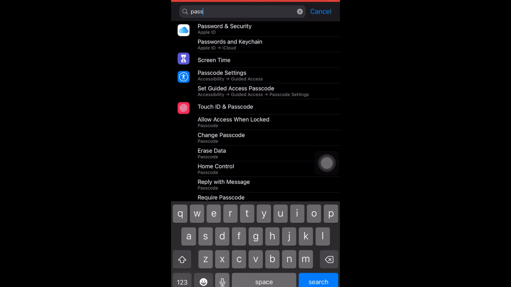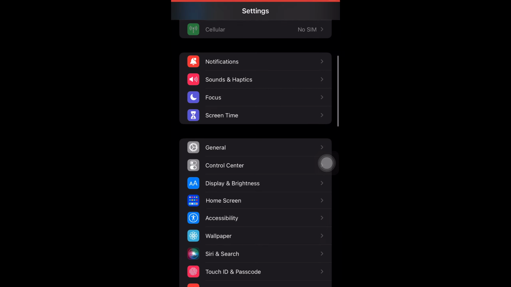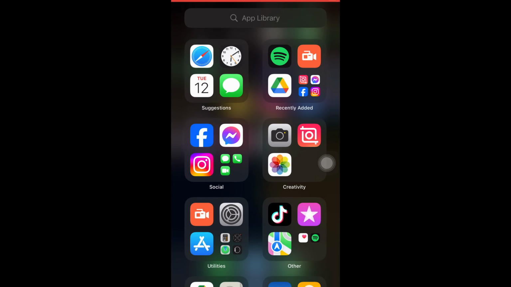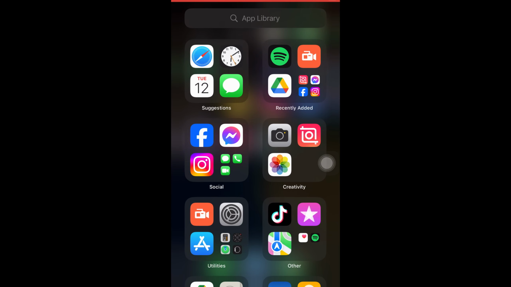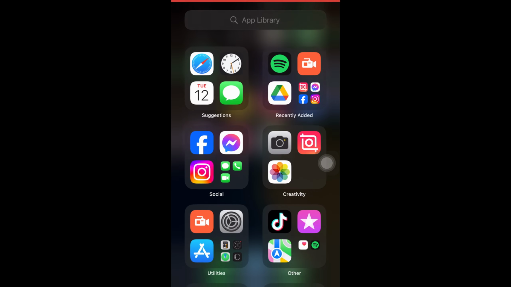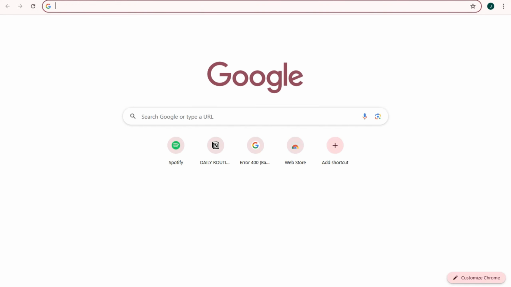So as you can see, if you type password and you have saved your Spotify password right here, then all you have to do is click that. Then you will see your Spotify password. If not, then you can open your browser, since this tutorial is all about how to see your password using your PC.